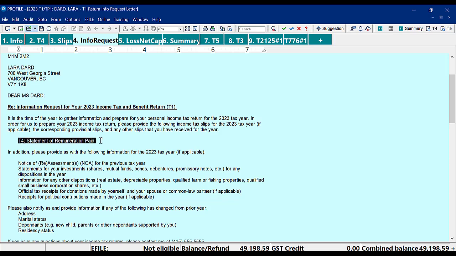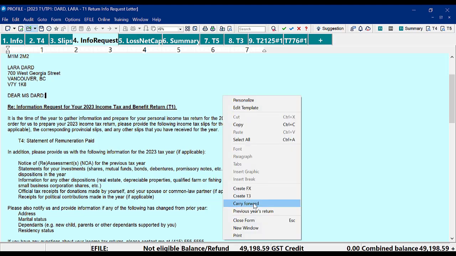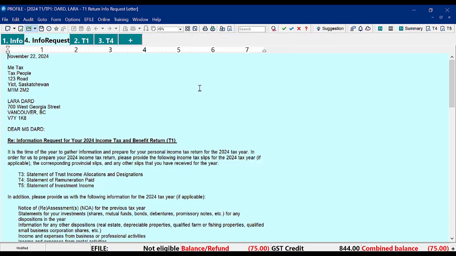All the other information here is the default information, so if you don't have a carry forward with the previous information in Profile, everything but this highlighted part will show on the letter. But with this background, let's see what happens if I carry forward. I can carry forward, and I've got the 2024 return now.